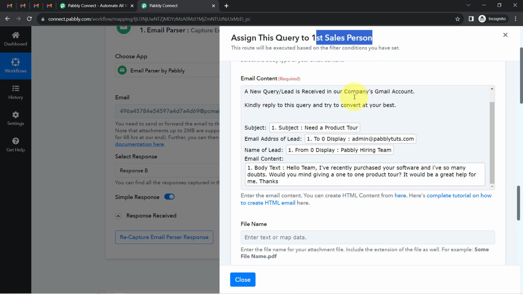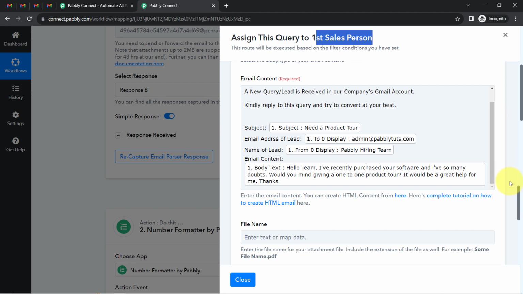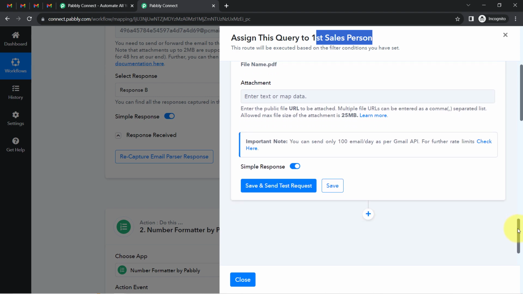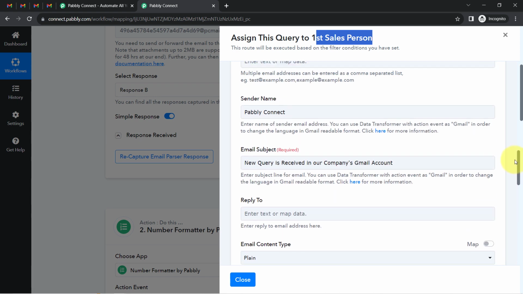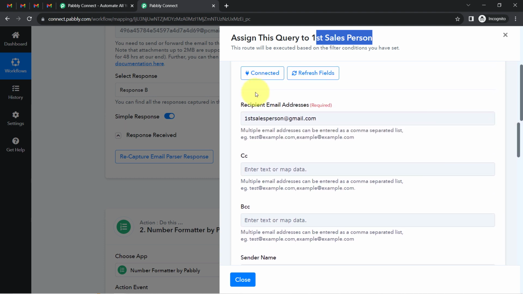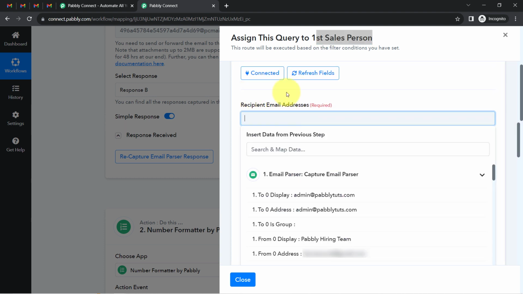Basically this is how I am going to assign the lead to this particular person, and I think I have provided all the details. How about I directly click on this button? But before that, of course, I am going to replace this dummy email address with my first salesperson email address, okay? So let me do the same, and then I'll click on that button.